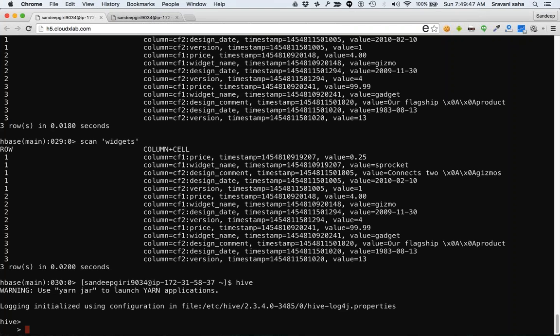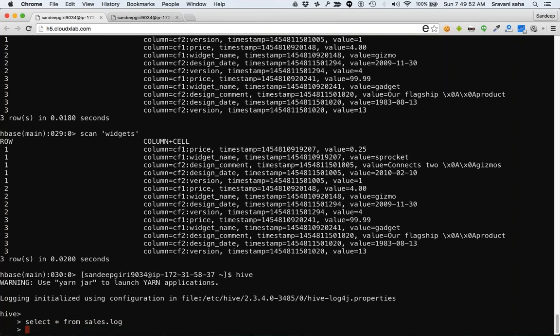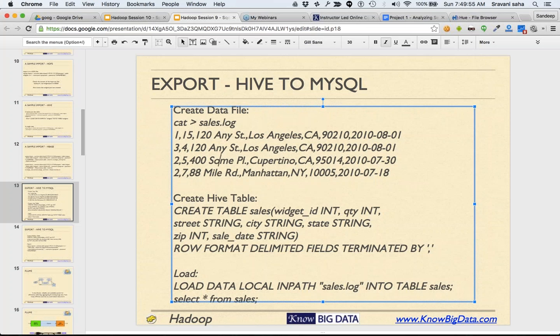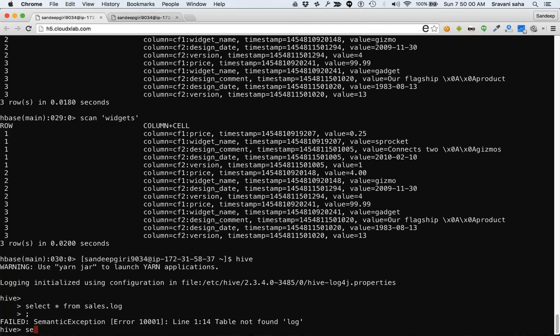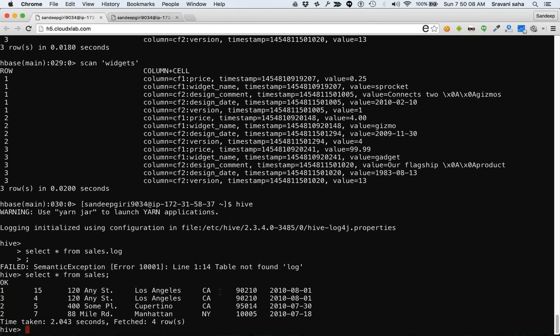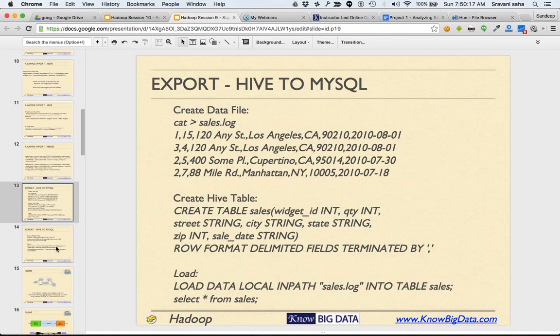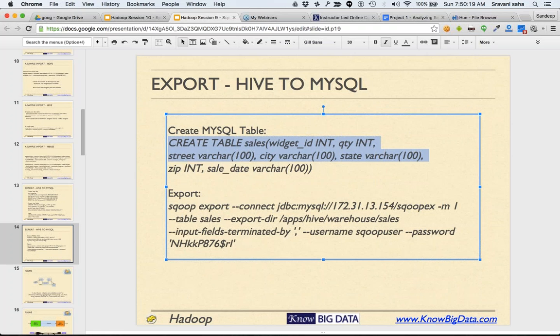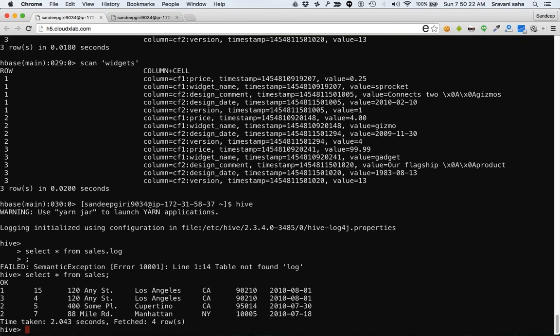Let's see if it is already there, otherwise we will create it. What was the table name? It's sales. All right, so the table is already created. Our objective right now is to take this table from Hive into MySQL. At this point, you will have to create a MySQL table.